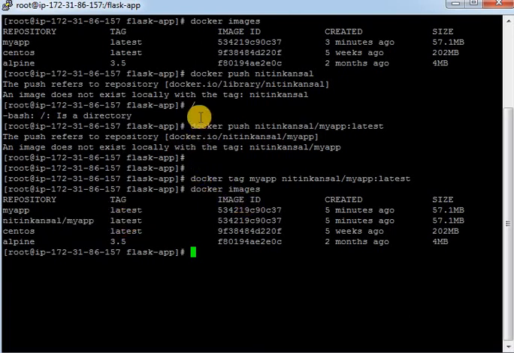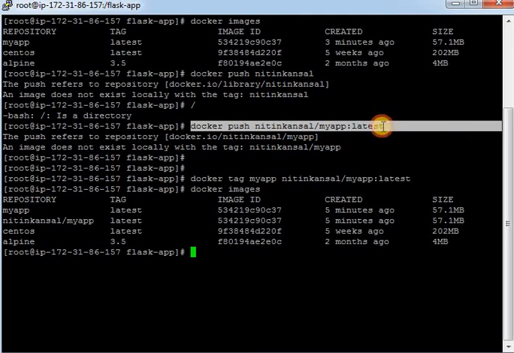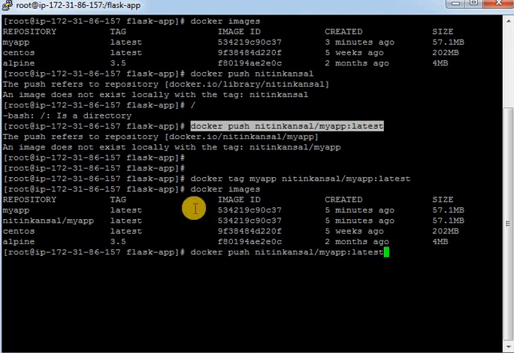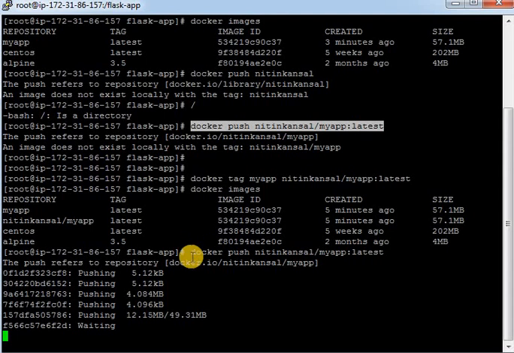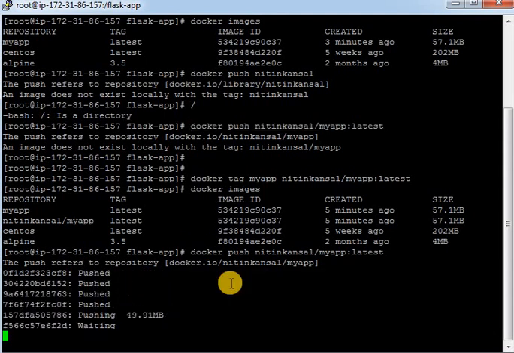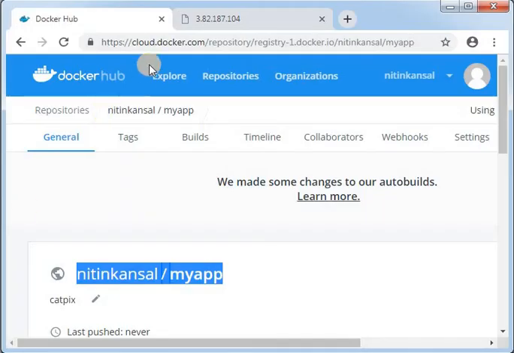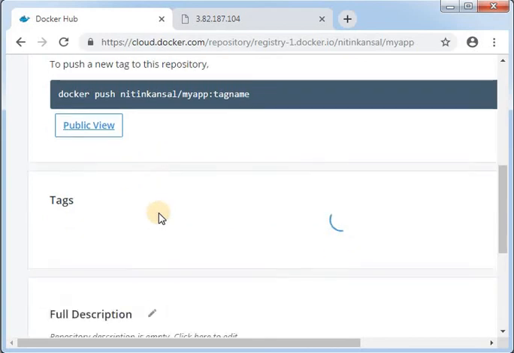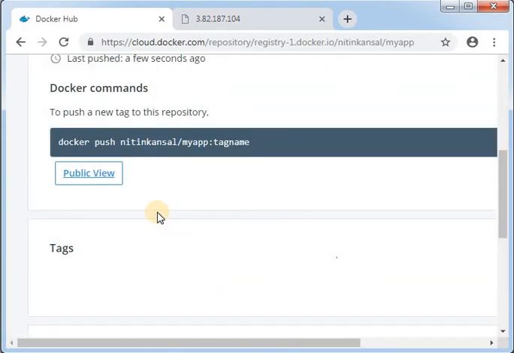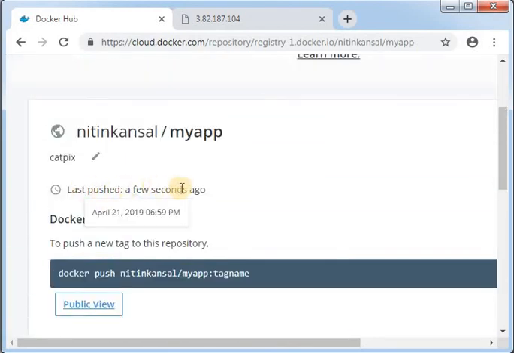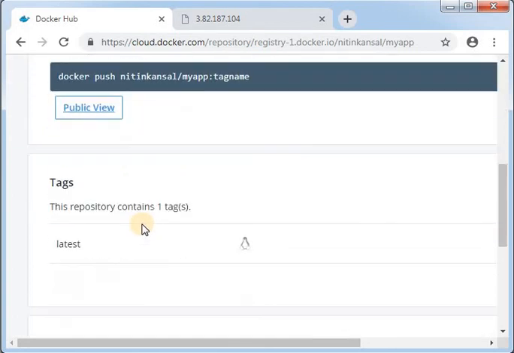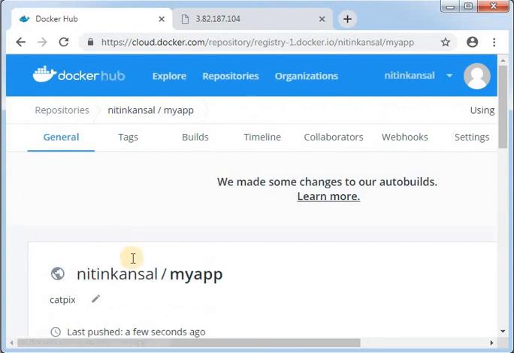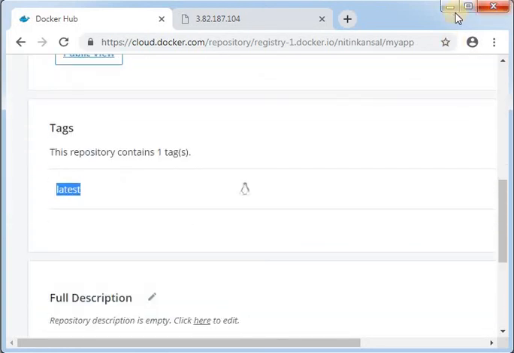Now directly I can just run this command to push my image to the Docker Hub. See, it is being pushed to the Docker Hub. Let's go back to the Docker Hub and refresh your page and see if something is there or not. It says last pushed a few seconds ago. It means, see, latest has been pushed to your Docker Hub. So image has been pushed to your Docker Hub.